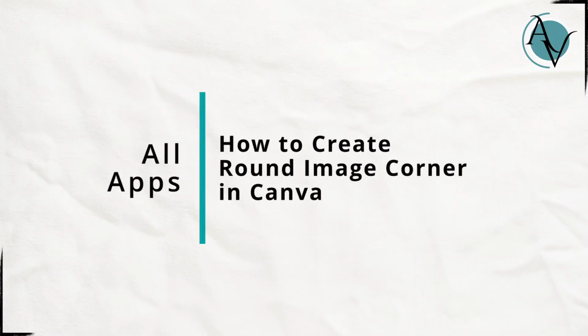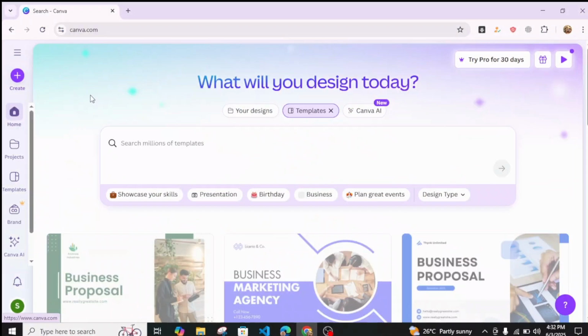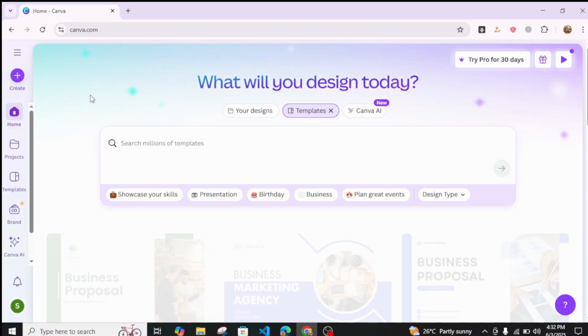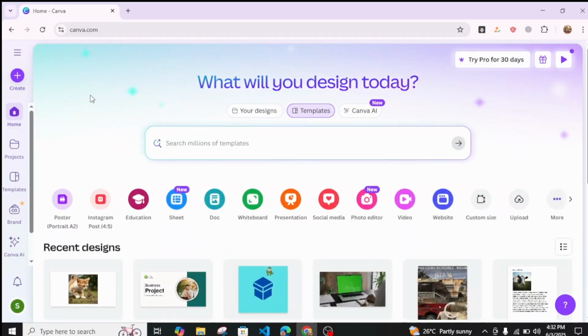How to create a round image corner in Canva. So let's get started. If you also want to create a round image in Canva, here's what you need to do. First, head over to any of your favorite browsers and simply log into your Canva account.